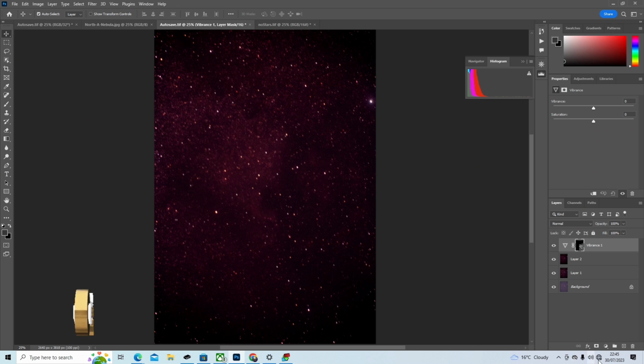Right, so what we do is we start changing the vibrance, so we'll bring the vibrance up. Saturation as well, and you can see all in here where it's all starting to show a bit more form. So then we'll do it again.